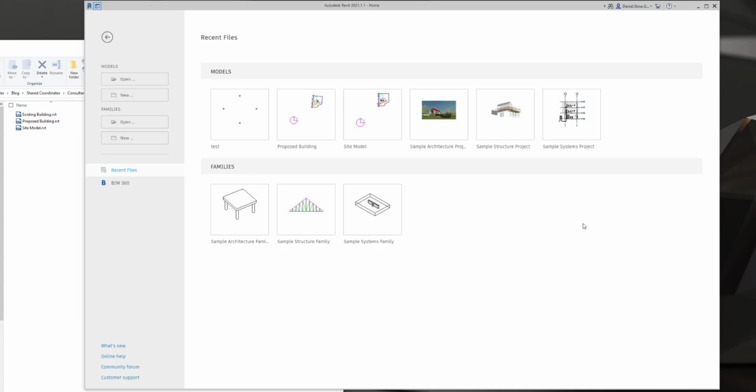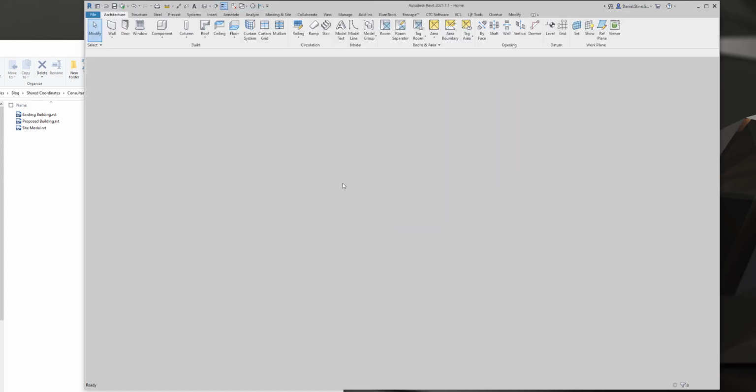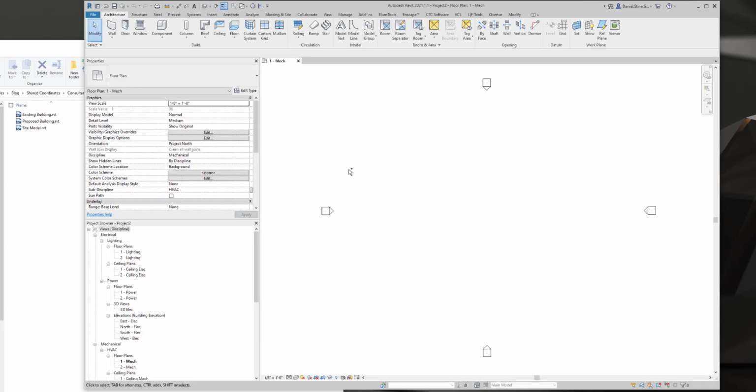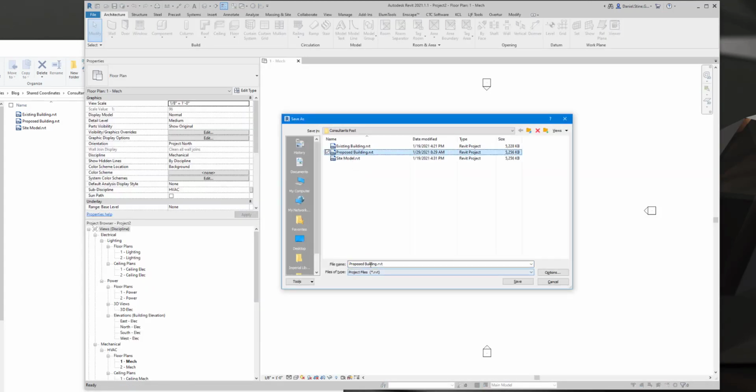This video is a follow-up from the previous one that showed how to set up shared coordinates in the context of an architectural model. In this video, we'll look at how we deal with consultant models, MEP, structural, etc. We're going to start by creating a brand new systems project file from the systems template. We'll save this and call it proposed building underscore MEP.